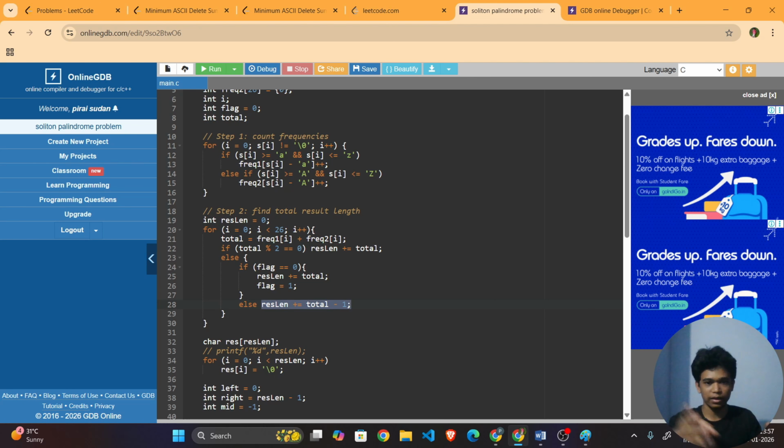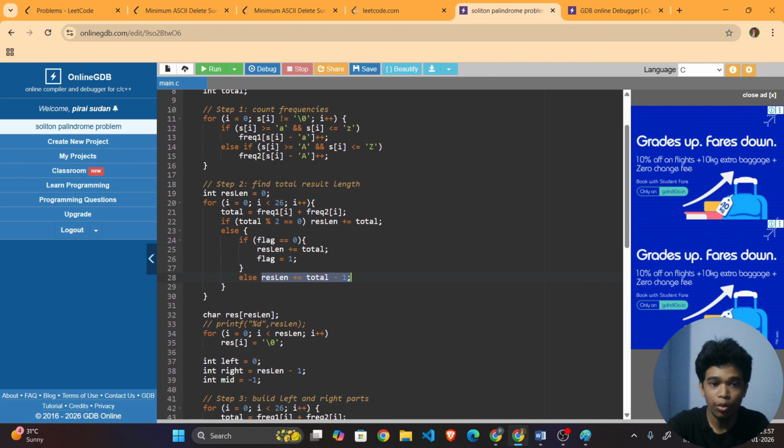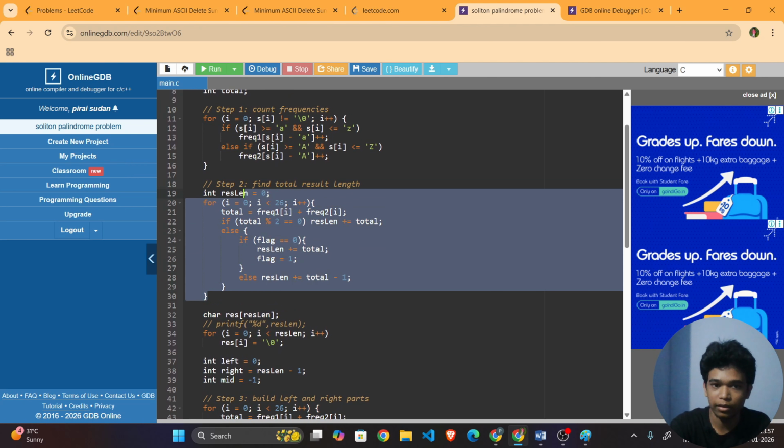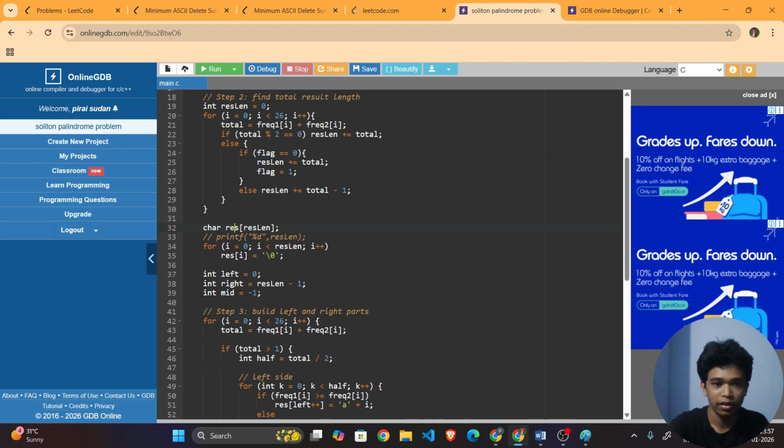Can you understand this? That's the reason why I did this. Fine. Now you have the resultant length. If they ask only for the longest palindrome length, then this is the program. If they ask you to construct the palindrome, then this is going to be the rest of it.